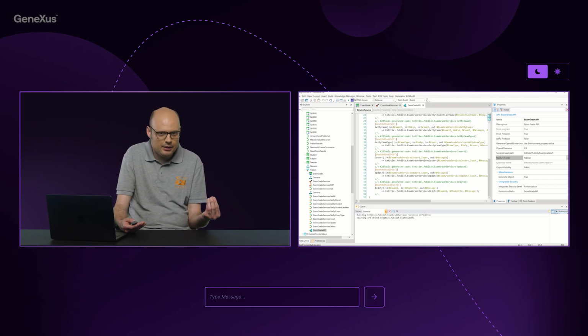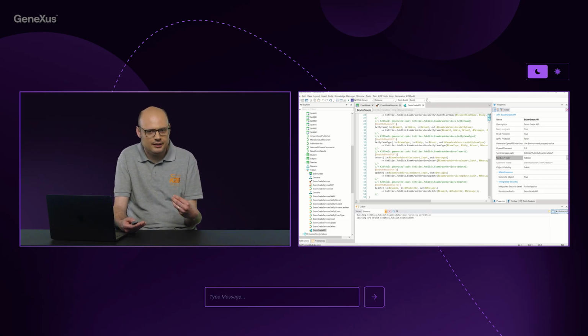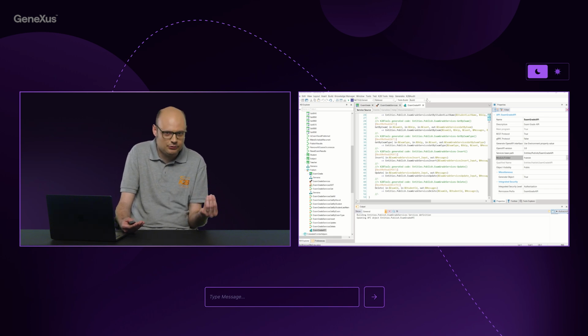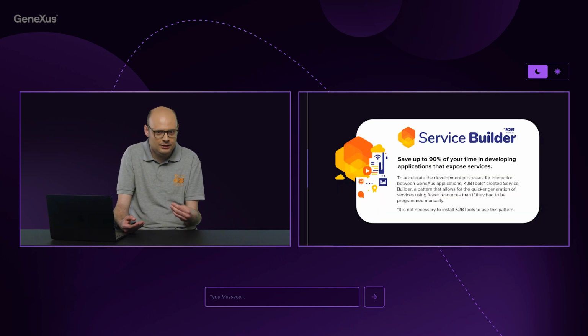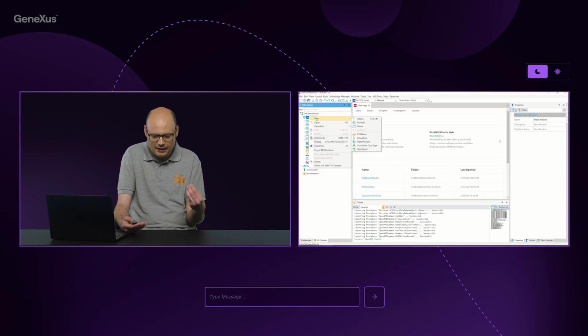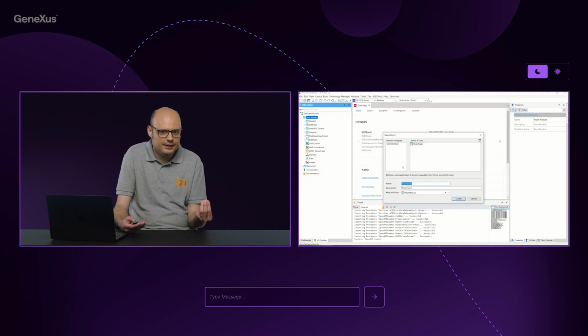That's one thing. Now let's also see how K2BTools can help them consume those services. So let's suppose that in the Bedelias application, they were lucky enough to be using GeneXus and K2BTools as well. So here I am in another KB. Let's go to this other KB where I am going to create a new web panel.